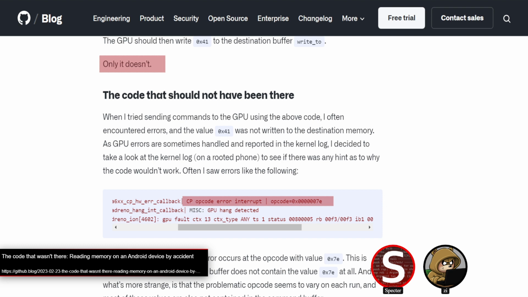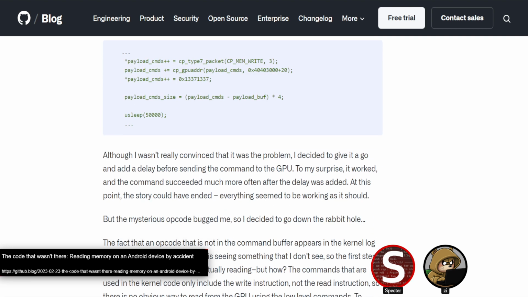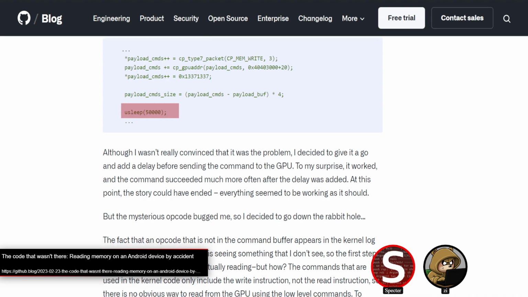So that kind of set some alarm bells off that something was going wrong. Debugging this was pretty tricky because he noticed there was some kind of timing angle to it. As if you wrote the commands, delayed for a bit, and then sent them after the delay, it would work. But there's no real way to read data from the GPU using command packets. And even if there was, that command buffer isn't super reliable.